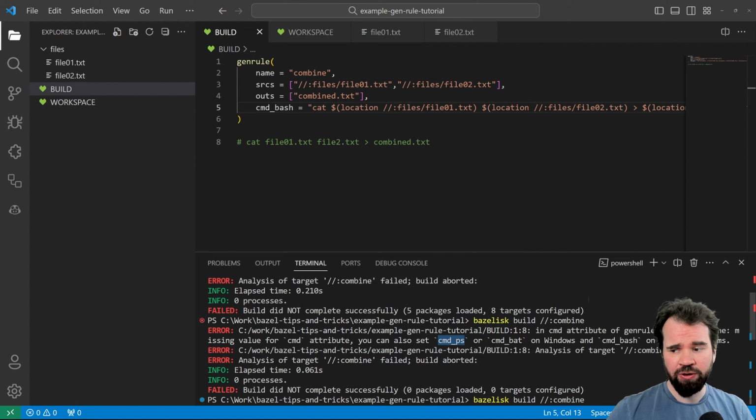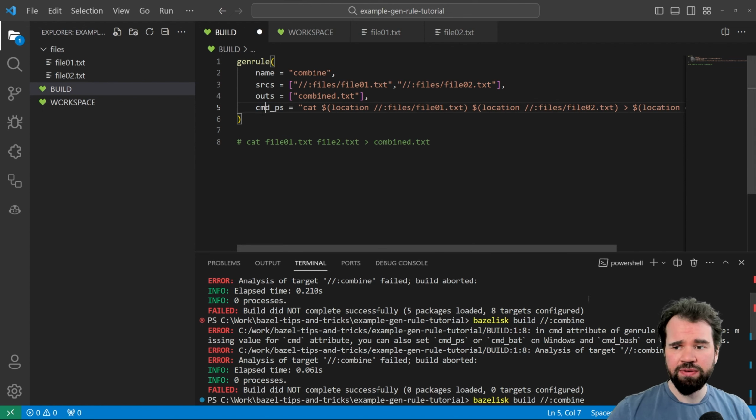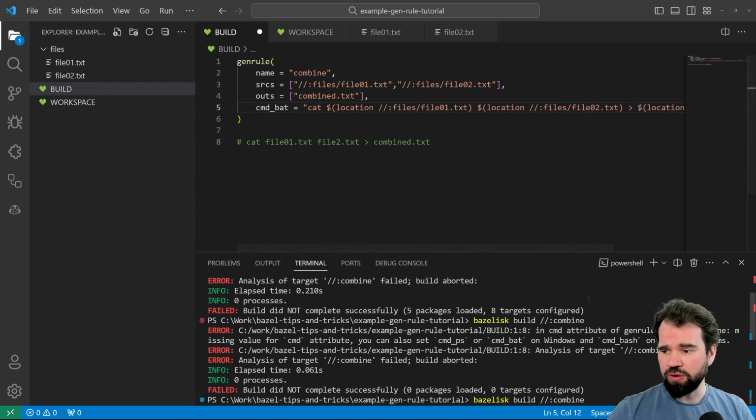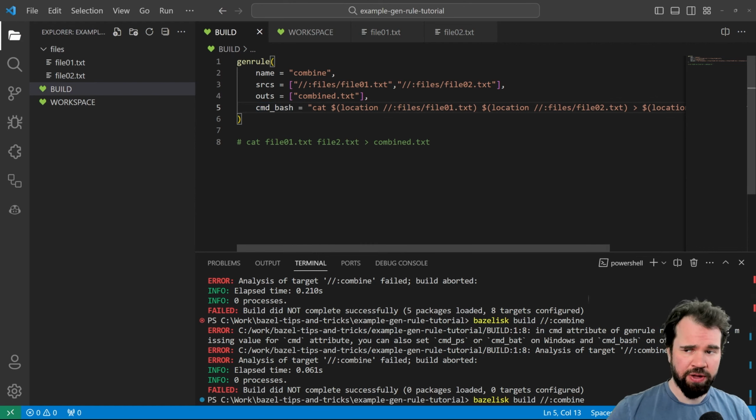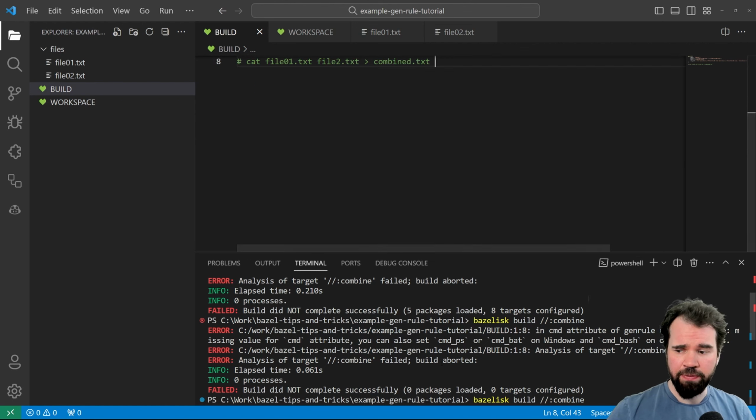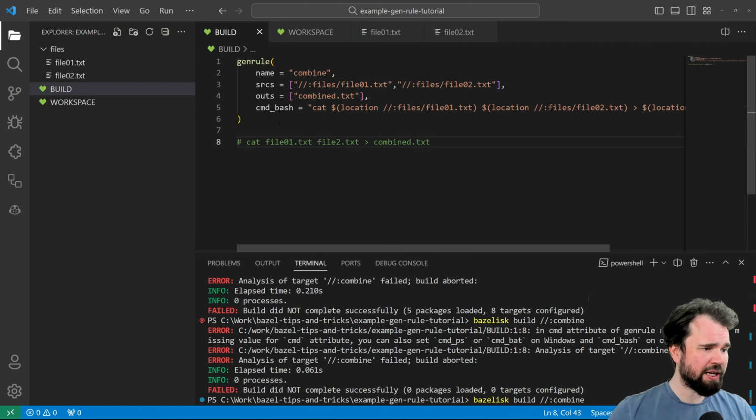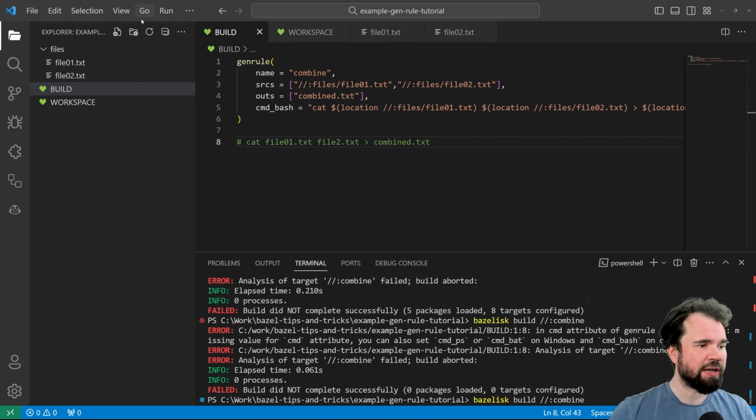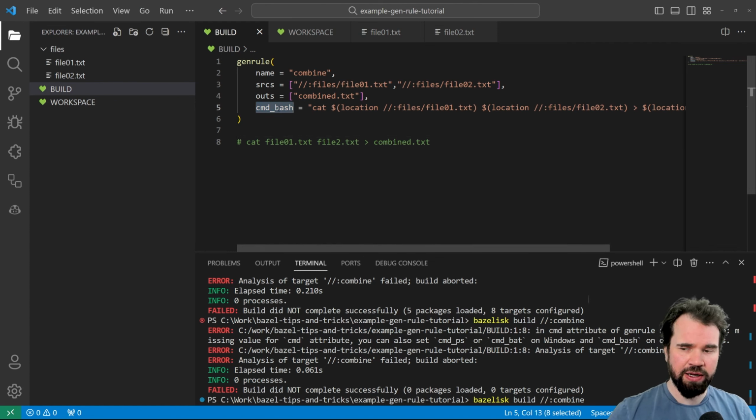You can use PowerShell or batch on Windows, but we're going to use bash because I know the cat command works there. So instead of using command, this is something that you can do. And interestingly enough, if you want to do building on cross platforms, you can make different commands based on the different platforms.